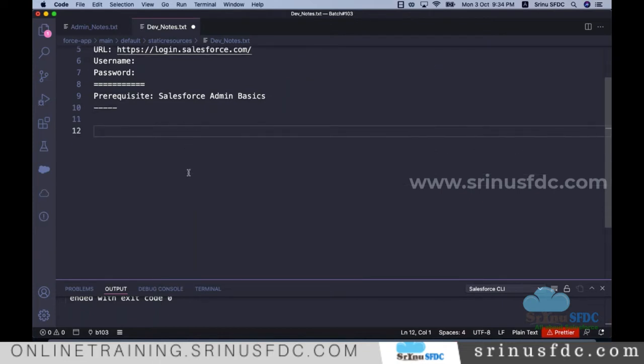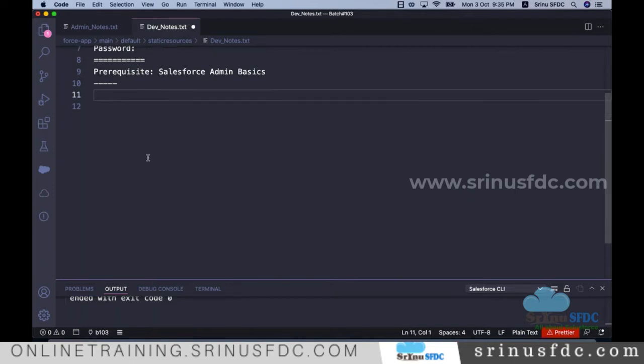Just to be very clear, about the basics of Salesforce admin, at least you should know what is object, what is field, the basic terminology of Salesforce. Now, as part of the development, I'll explain what exactly we are going to discuss.